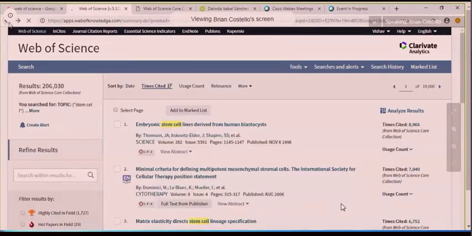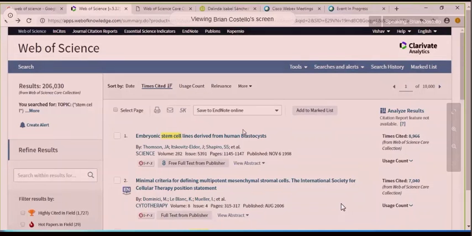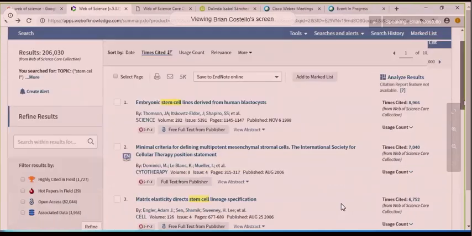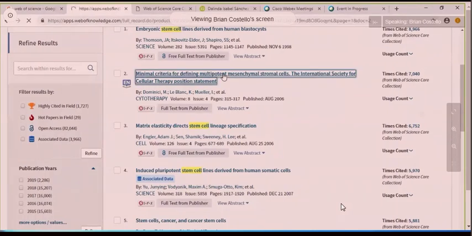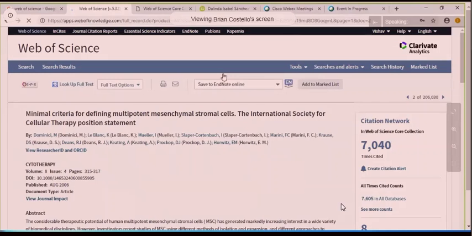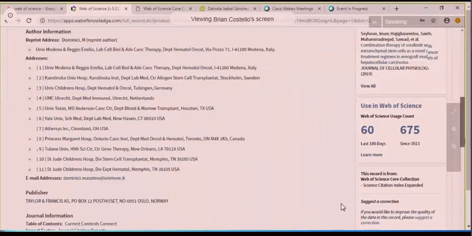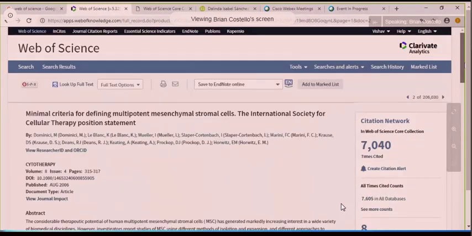Let me take up another example. This was an open access paper. That's all right. Let me click on something which is not open access. Just give me a minute. Okay, this is a good example. Now, why is it a good example? Because it's the same thing, the only difference is this is not open access.